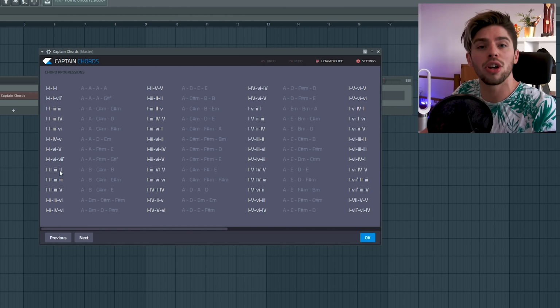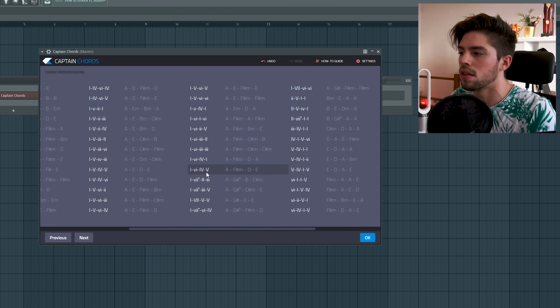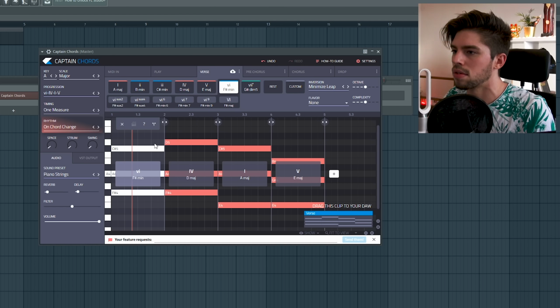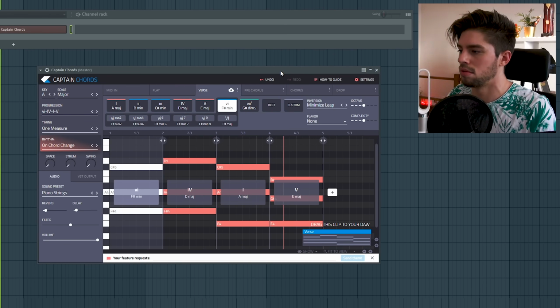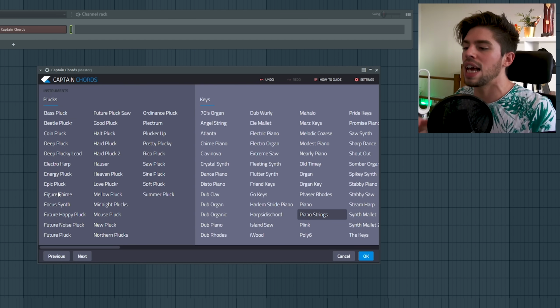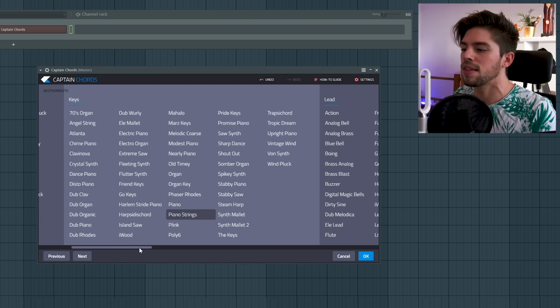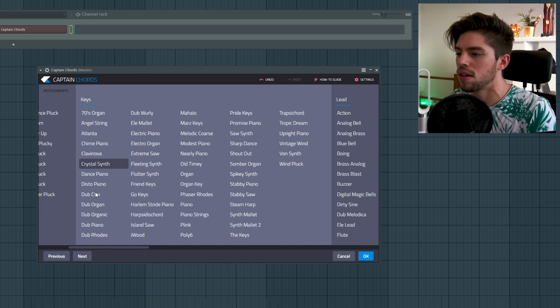You can also preview the chord progression by just clicking on them. I will choose this one. Nice! If you don't like the sound, Captain Chords comes with a set of presets that you can use then further in your track. So let's see.